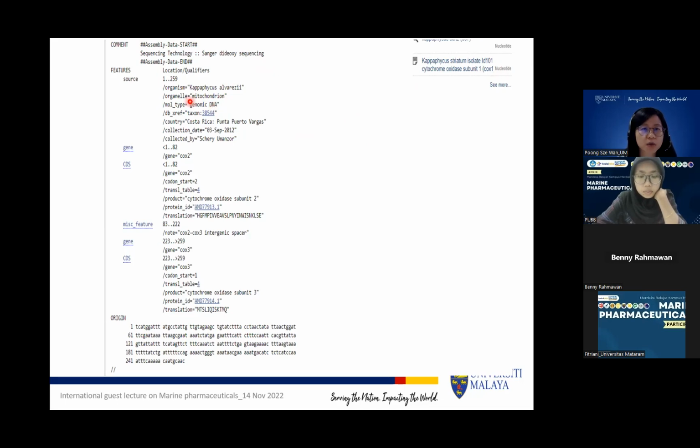It says here the sequence is from the organelle mitochondrion, because COX1, COX2, COX3 are mitochondrial genes. The molecular type is genomic DNA, and the sample is from Costa Rica. So this is Central America.